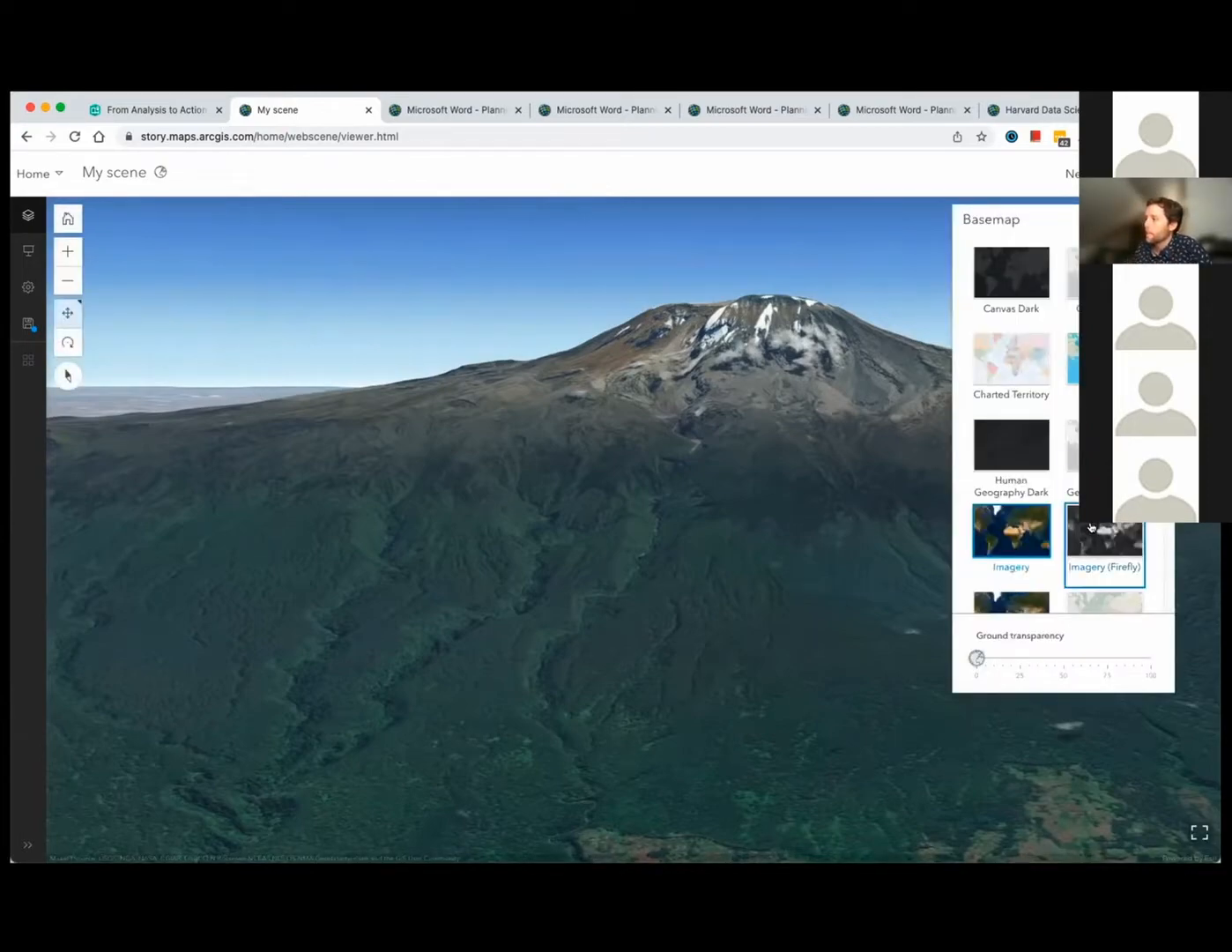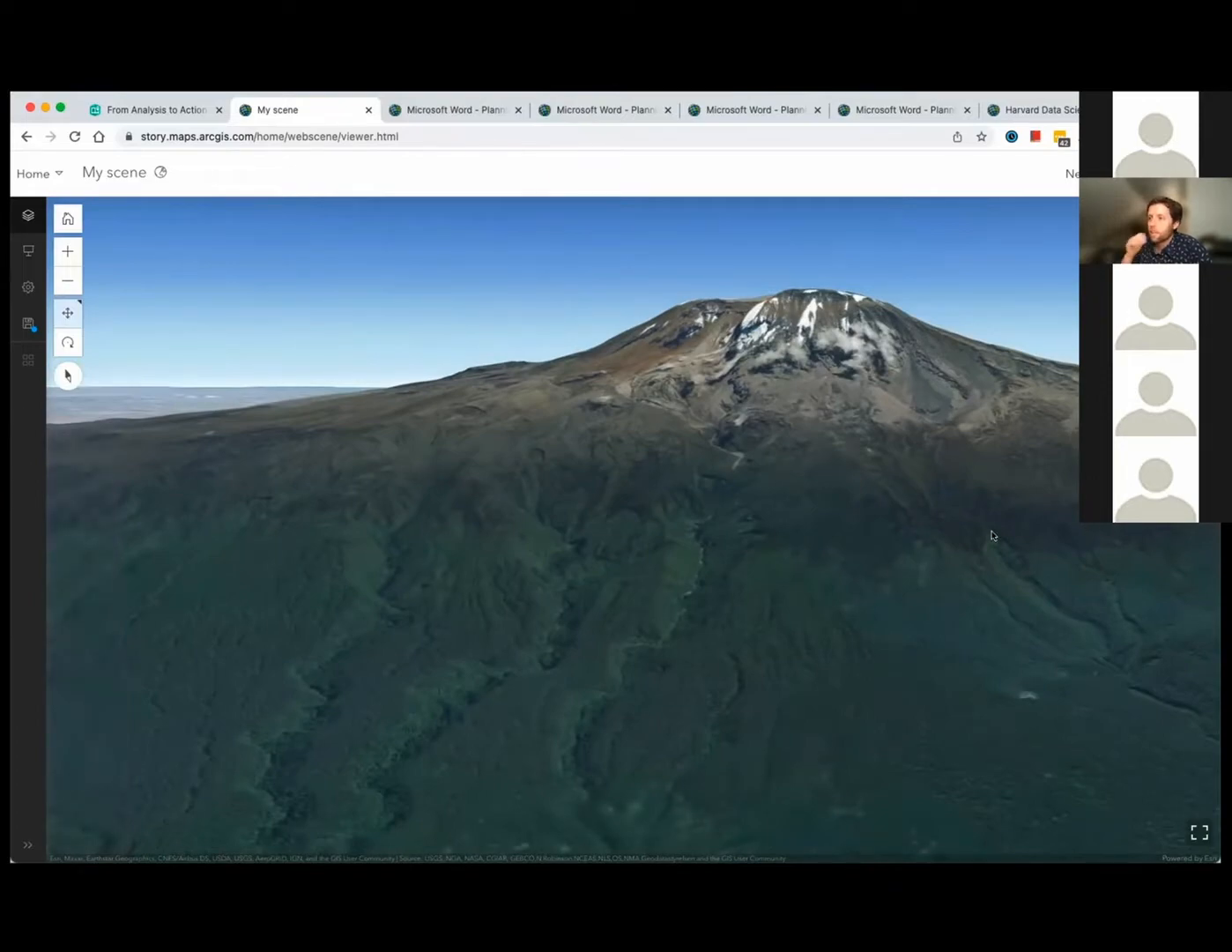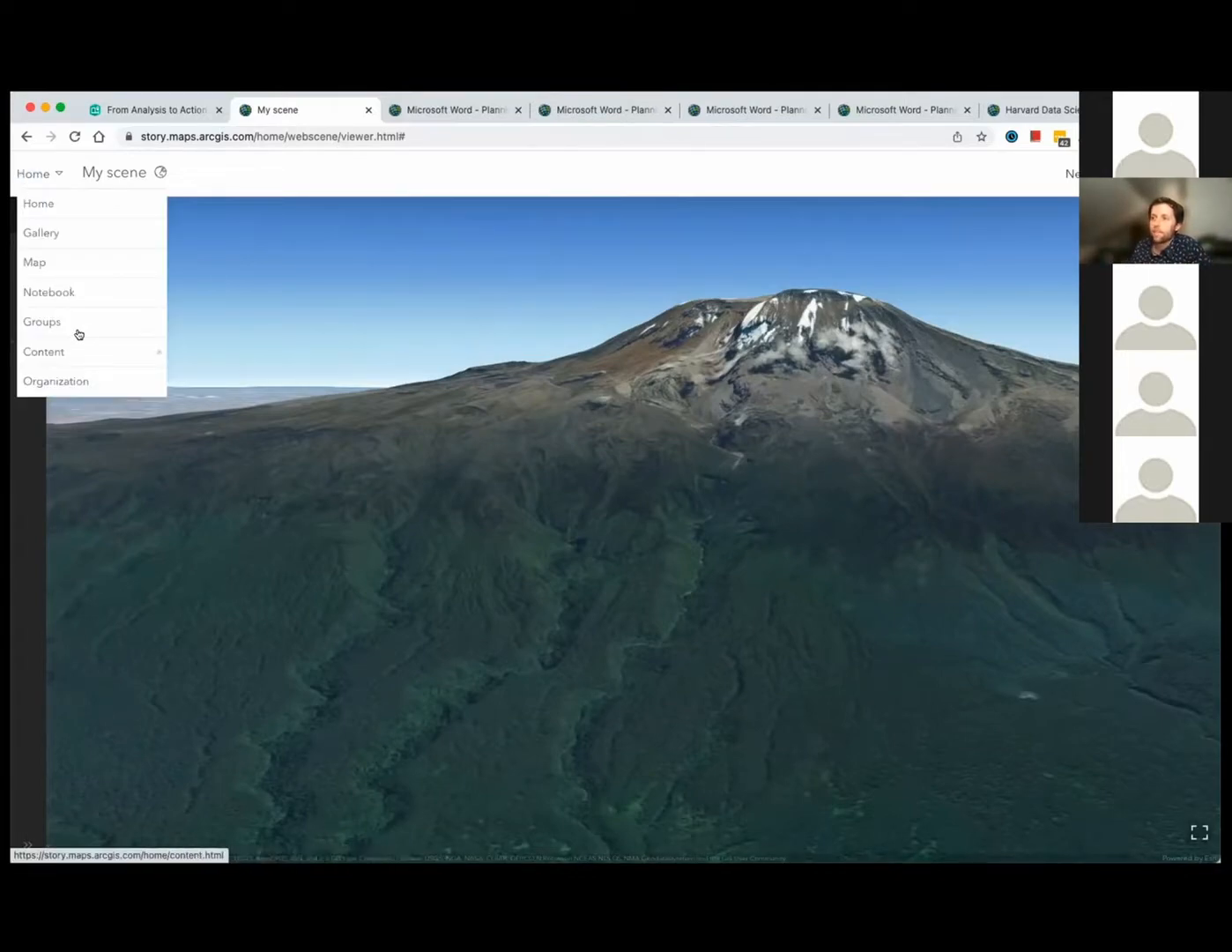Again, it's really easy to change the base map from one to the next. We've used scenes for a number of stories that we've done on our team to really communicate the topography and how that influences different factors.